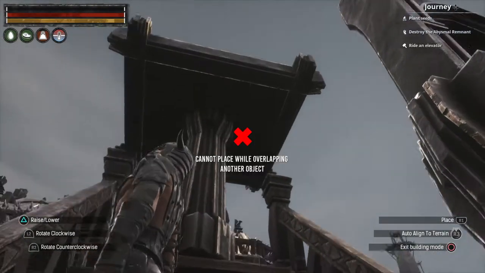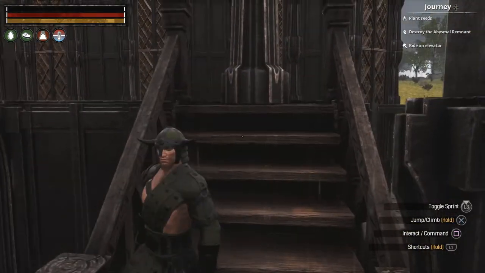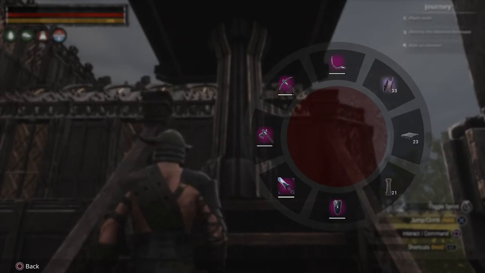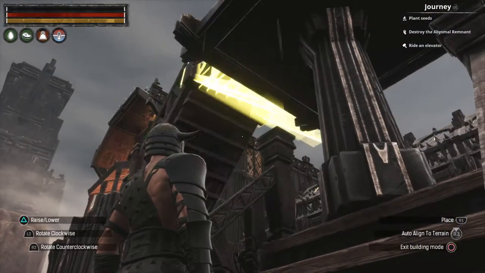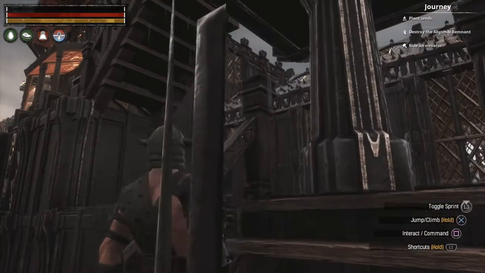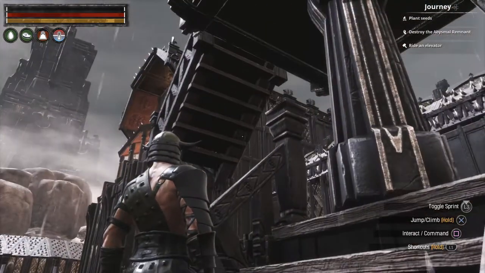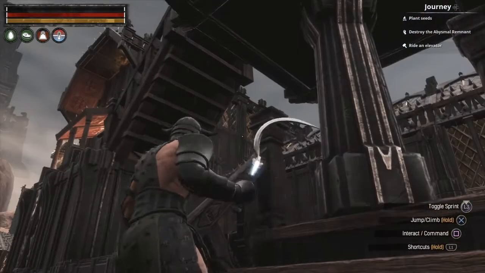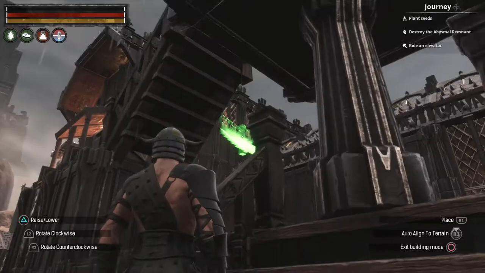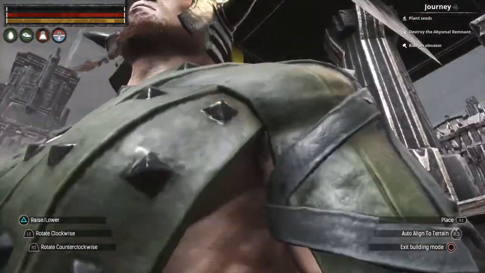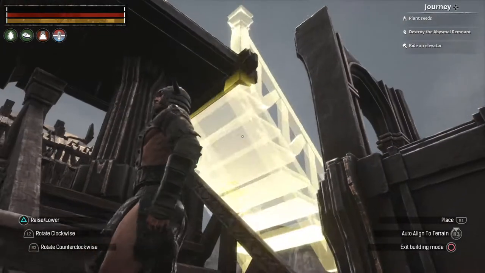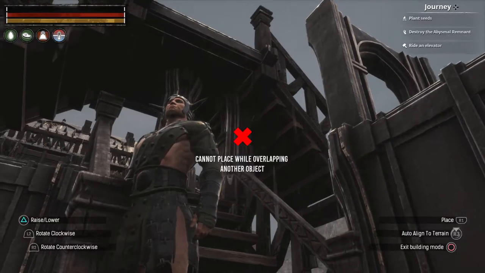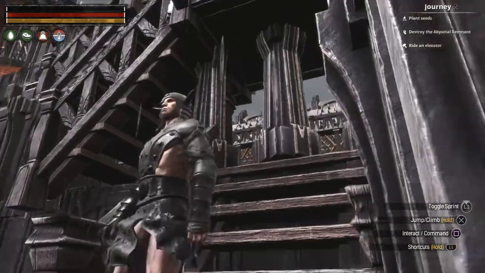Put that up there. Because the pillar snaps to the center of the stair, and then that snaps to that. Then you can do this. See? That's one thing that aggravates me. It looks like it's placed in there, but it just snapped on that one. Let's try again. Yep. There you go. There's that one. There's that one. Now we got one on the corner, and one right there.